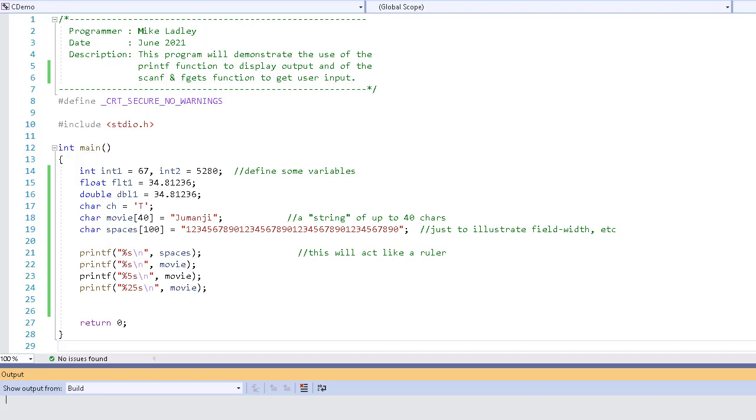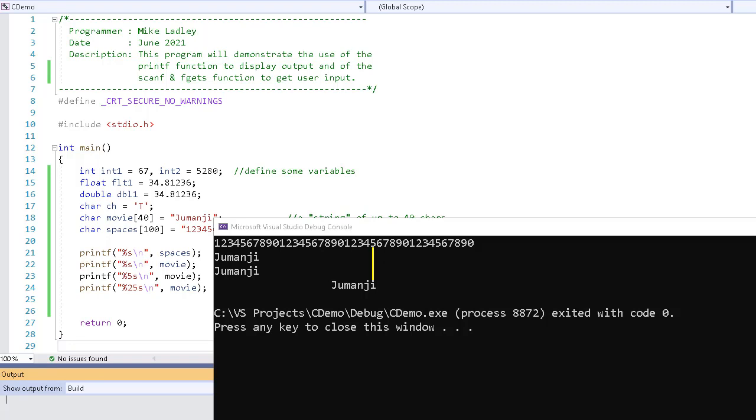Look at line 24. It says take up a minimum of 25 spaces to print the string. Let's run this program. Here's the output. Did it match the printf statements? If you can't tell, go back and read about the printf statement again.